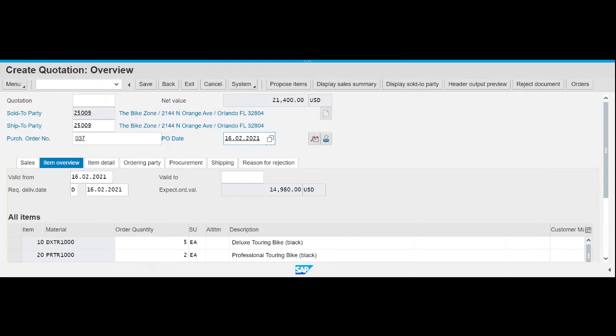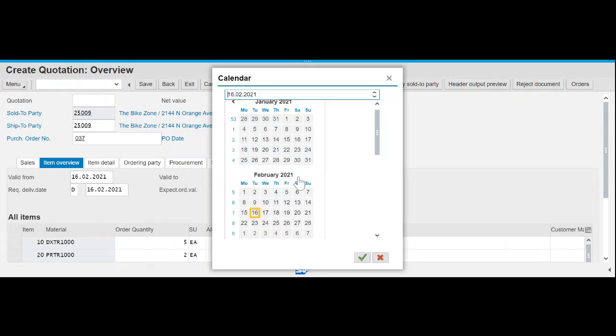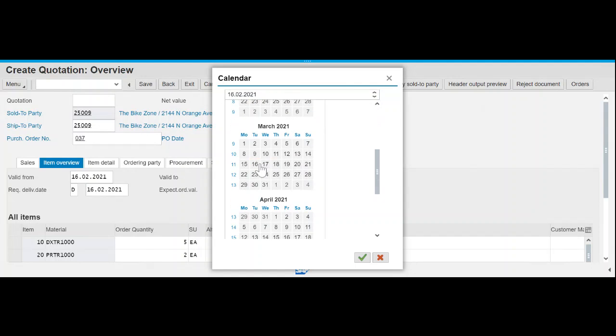Now, valid from, valid to date. Let's make sure everything is there. Valid to, yes. This will be valid for 1 month. So 16/3 for March.